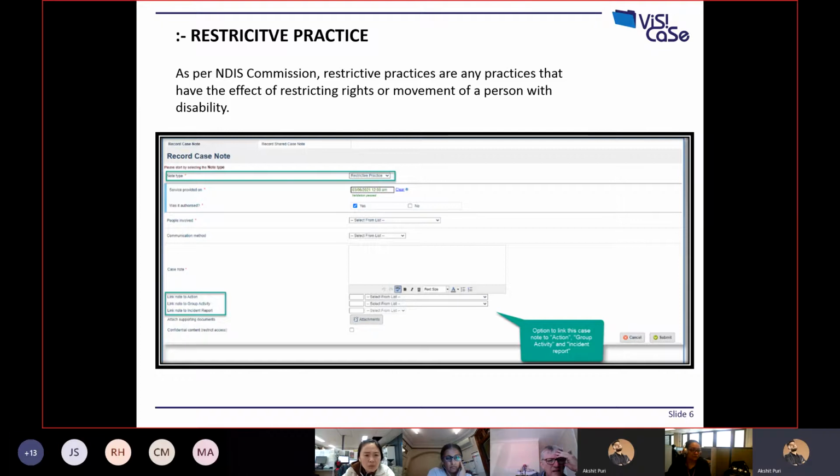So in general, when any support worker is providing services to clients who are disabled, and there are any restricted rights, or if someone restricts someone's movement, then we have the ability to record it in a case note. This case note functionality has a new section type called restrictive practice, where once you select it, you will have the option to link that case note to any action, to any group activity, and to any incident reports. I'll jump into the system and show you where it exists.